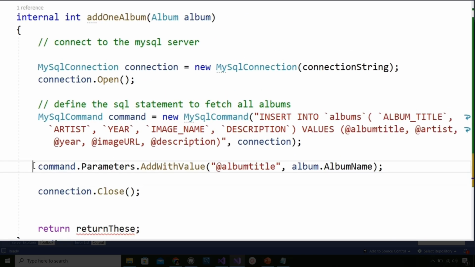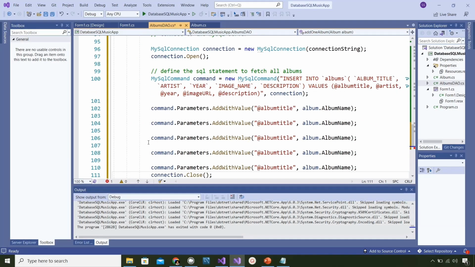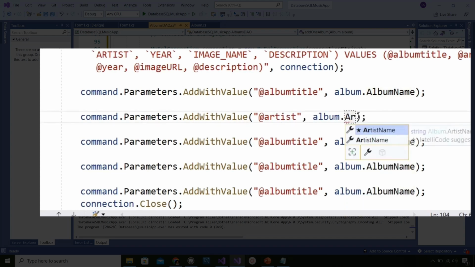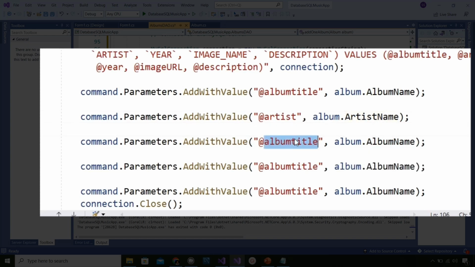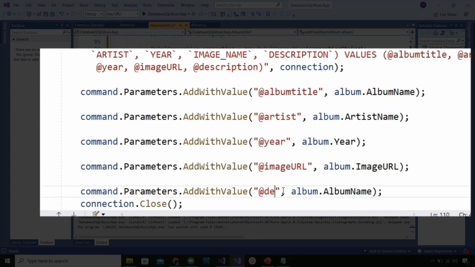So the rest of these parameters are going to be very similar, so I'll copy and paste. So we're going to copy and paste, and then we'll switch the next one to artist, and the album.artist name is the actual value. Then we're going to go to @year, and we'll get that from the property of the album year. Then the fourth one is image URL. Notice I'm using capital letters, so that way they match exactly. And then we're going to have the image URL from the album property, and then finally the description.